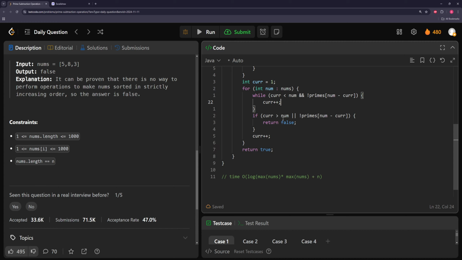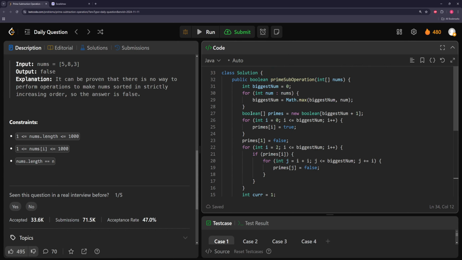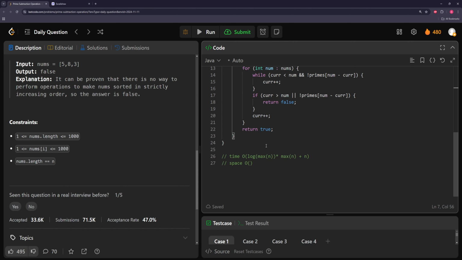And then this current can get incremented up until max nums. So that's just plus another max nums, but this thing is bigger. So it's something like this, max n, I guess. So log of max n times max n plus n. Space: we're storing this primes array that's up to the biggest number in primes, and I think that's all. So this is just max nums.